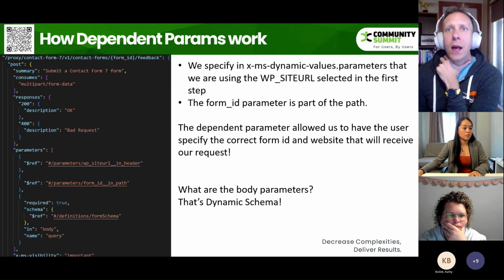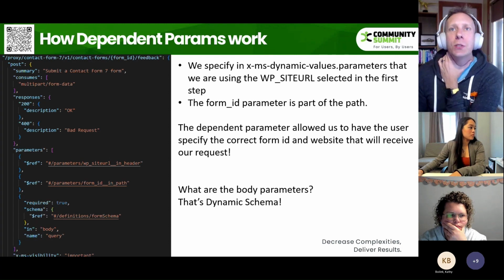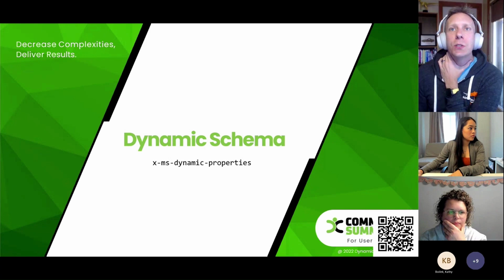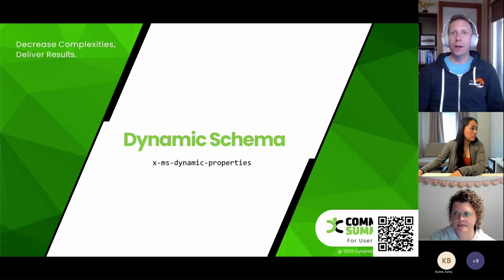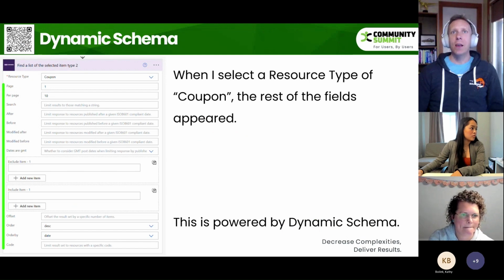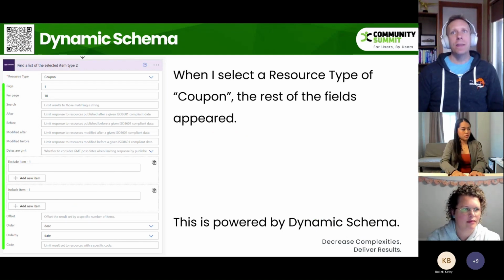So here we go. We're going to take a look at the next part of this, and that is the dynamic schema. Dynamic schema is the other cool part. And that's basically saying the first part here, we've selected our resource type. We did that with the x-dynamic-values, but then this is all the stuff that we have to submit. And this is the x-dynamic-schema.